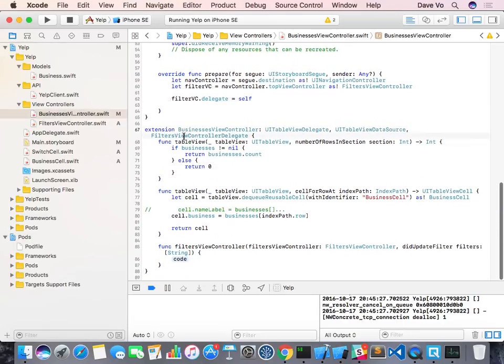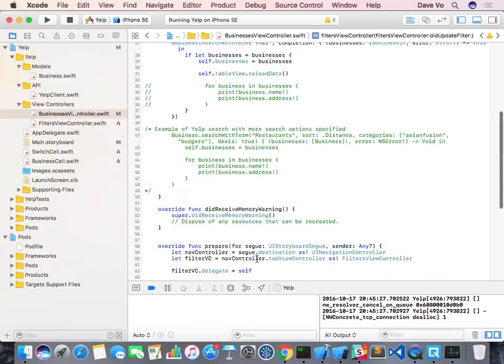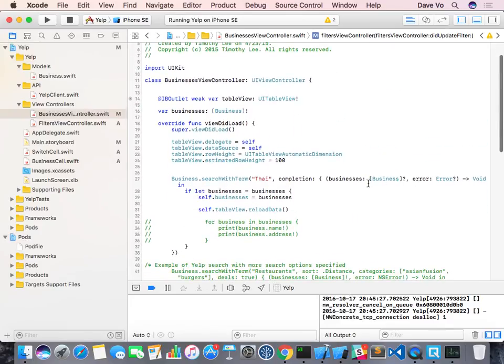Because before I only implemented this one, it doesn't complain, right? If we didn't have the filter view controller delegate here, it would complain. Okay, and then we implement the function of this protocol. So what do we do here?